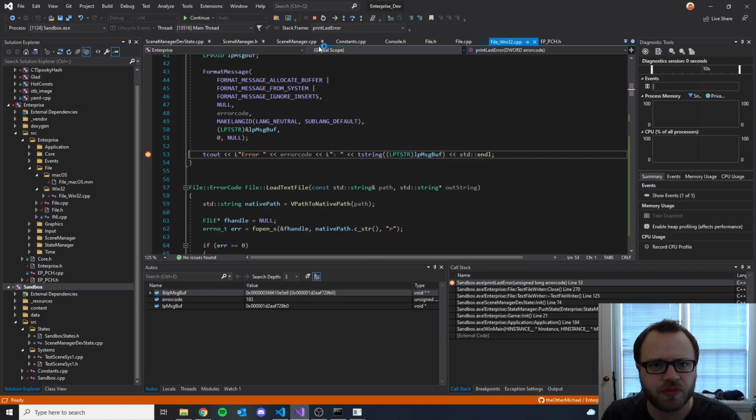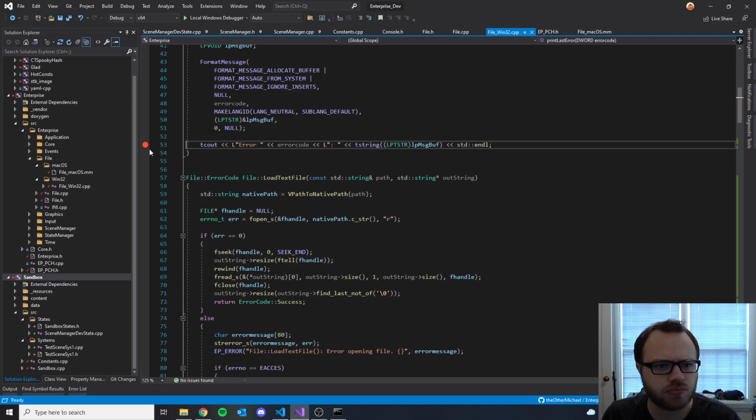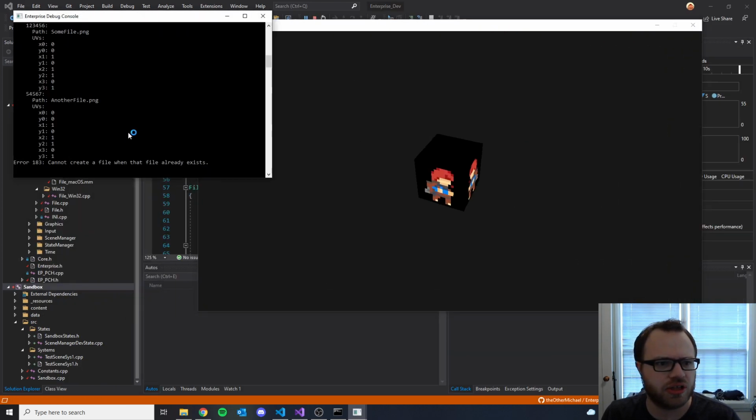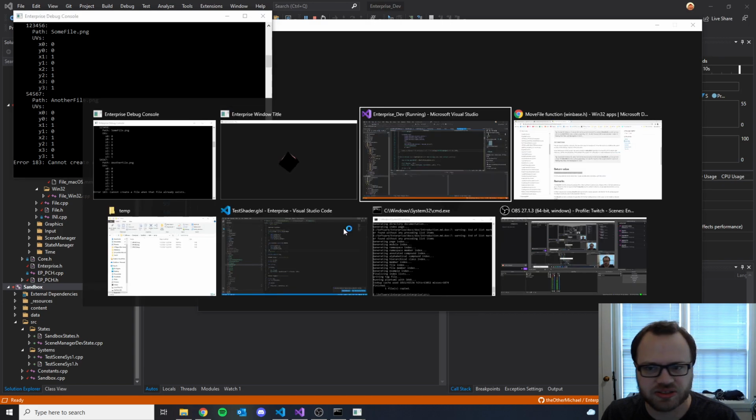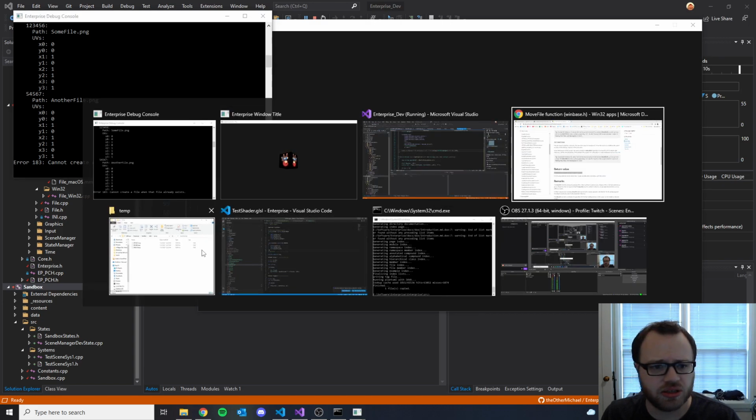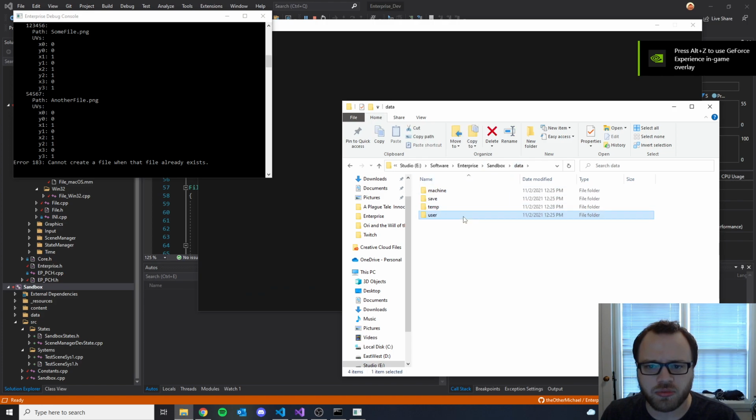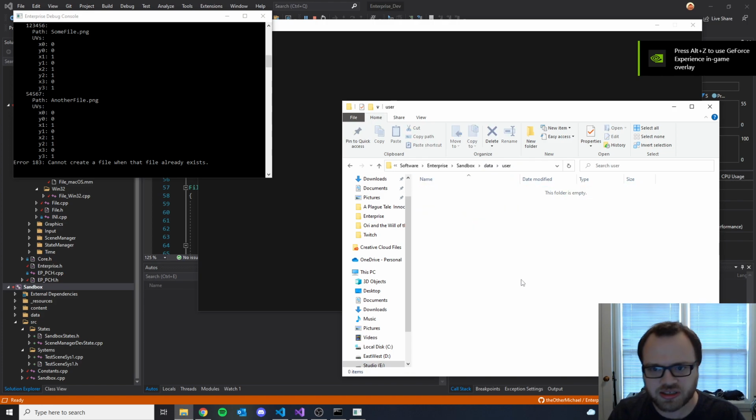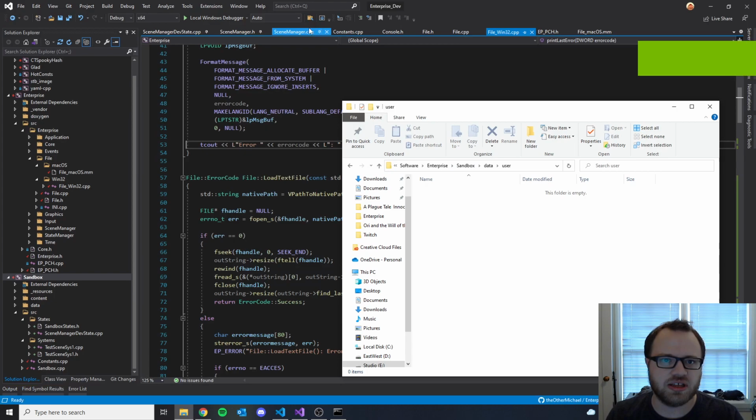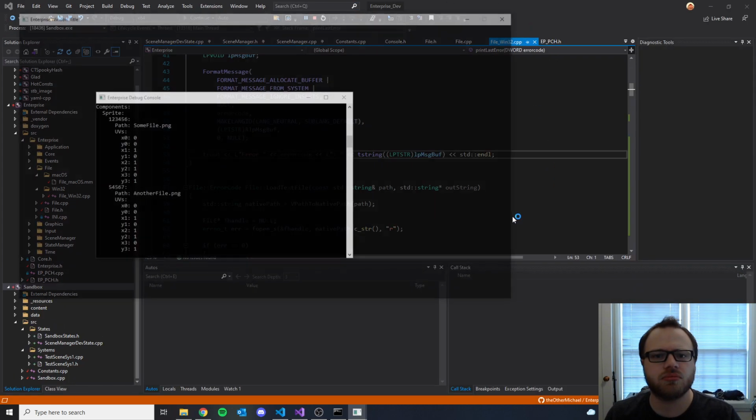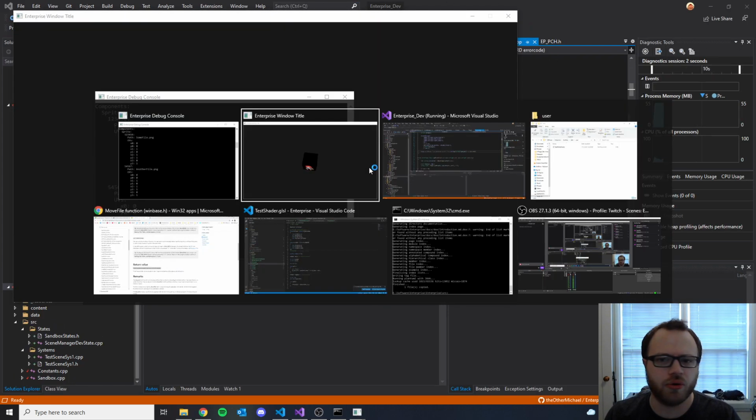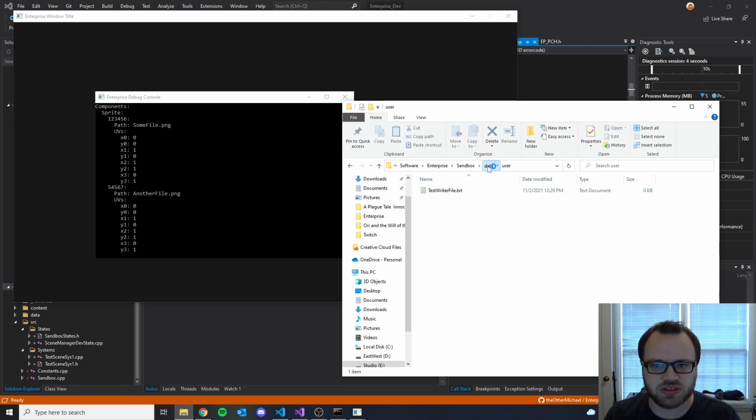All right, got it. Stop. So now I should be getting an error message: Cannot create a file when that file already exists, and that occurs because user already has textfilewriter.txt in it. If I run this again after deleting it, we got no error message, and the file gets created successfully.